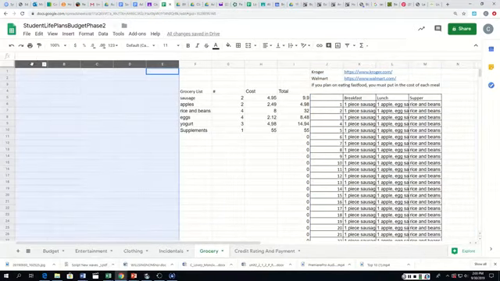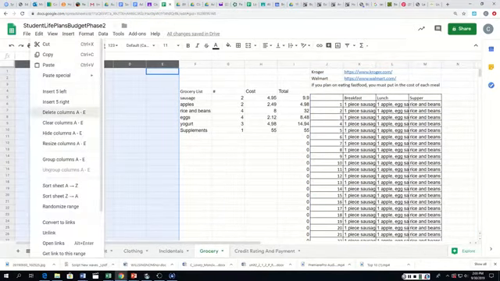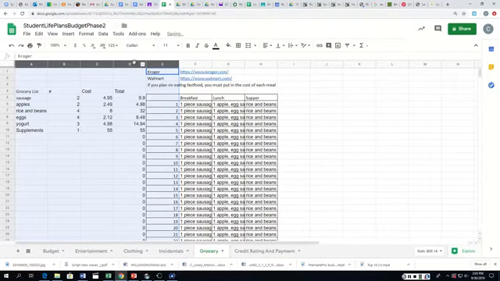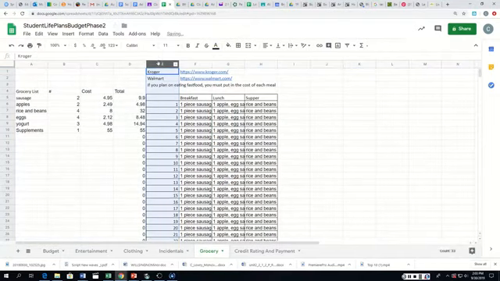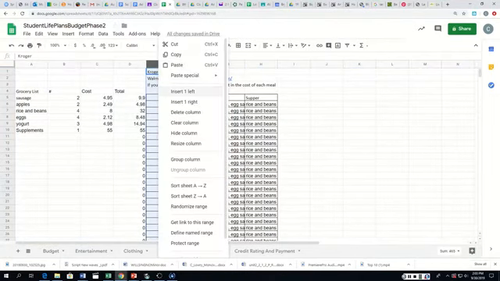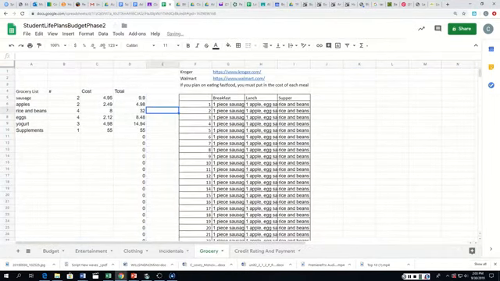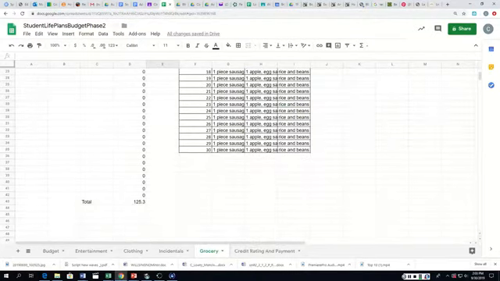Now I'm going to delete these rows. Right click, delete columns A through E. And look at this, my total is in column D. Isn't that lovely? Now I want a column in between here. There we go. So we still have all of our information on here, and I'm going to want you to do that.